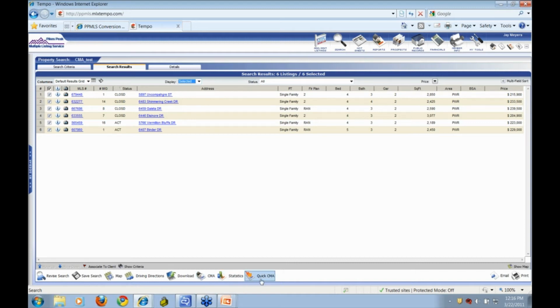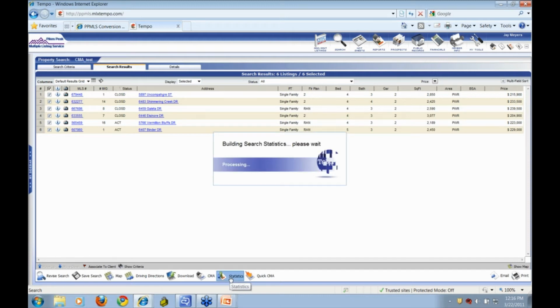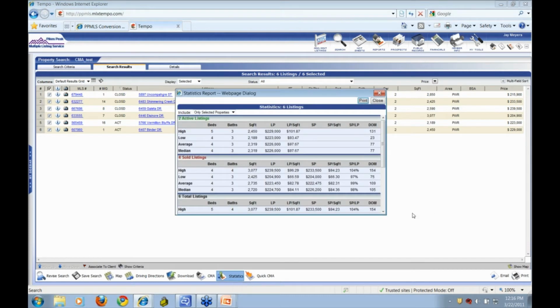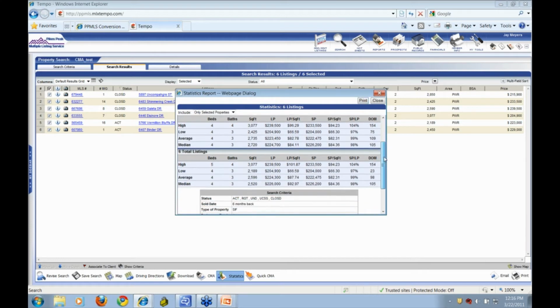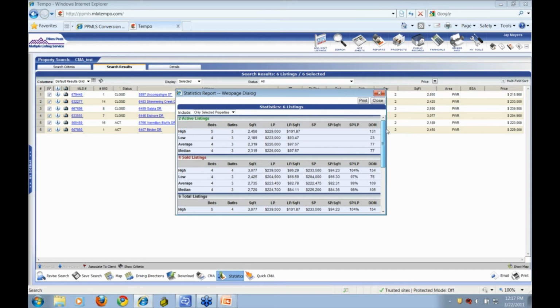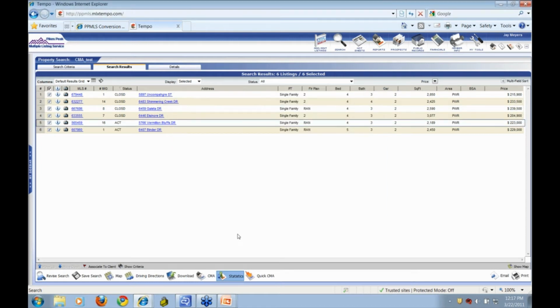But over to the right of the CMA, there's two additional buttons. There's a statistics button, and you've had that before in Temple 4. That gives you the basic statistics. It breaks it down by statuses and gives you some columns to work with and just some raw numbers to look at. Again, it's not pretty, but it is functional if you just need to get some basic information, and that can be printed.